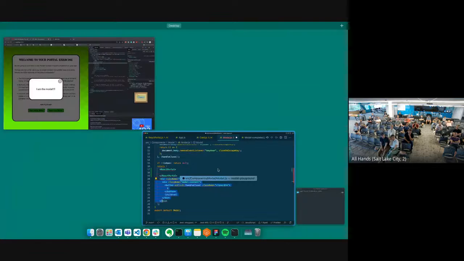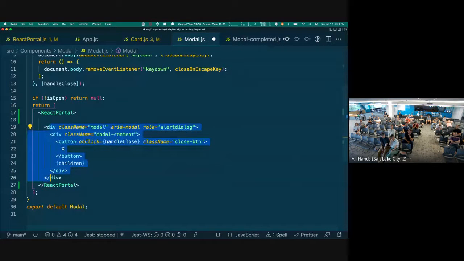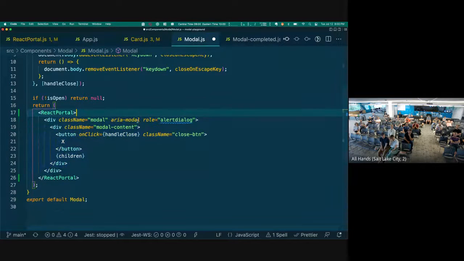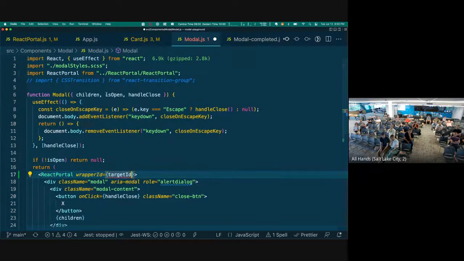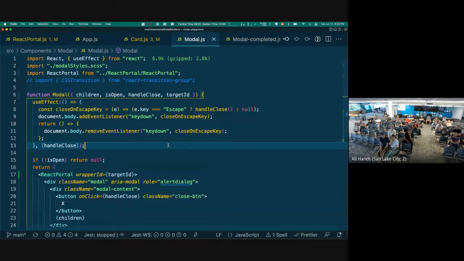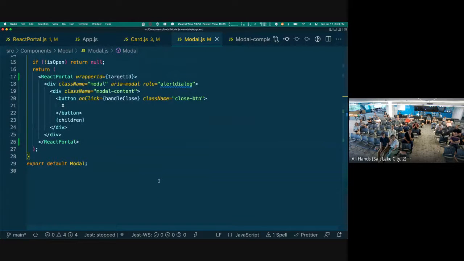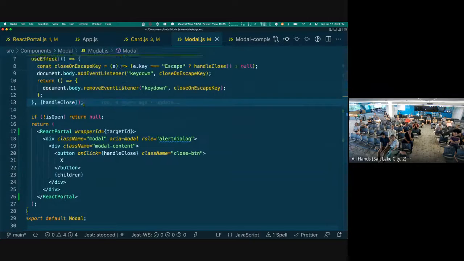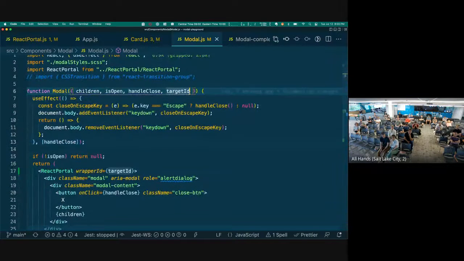Put everything up inside of it. Okay, and then that takes in a wrapper ID. Target ID. Okay, we'll accept a target ID now. So I'm obviously not passing anything in right now, and let's do this a default.